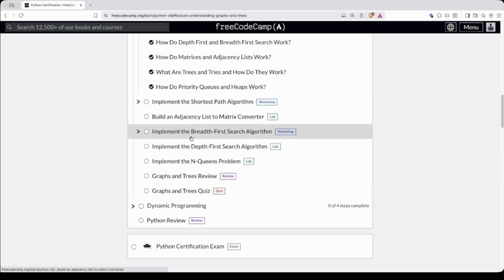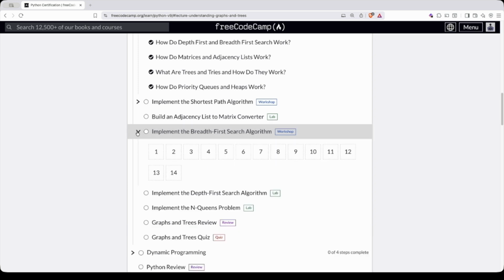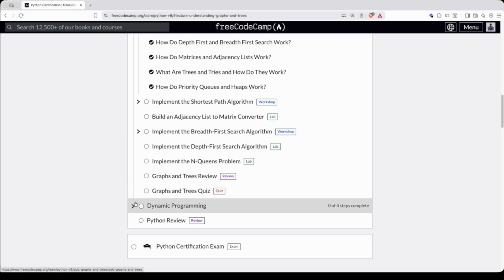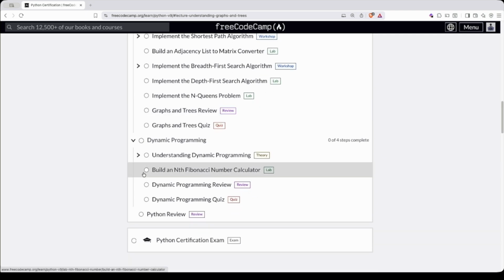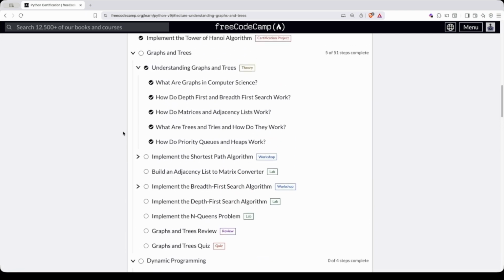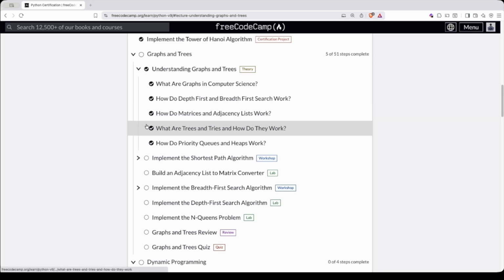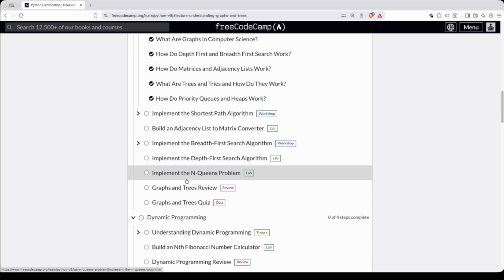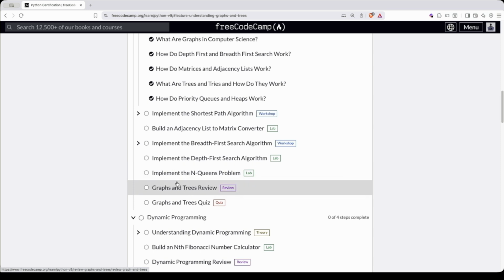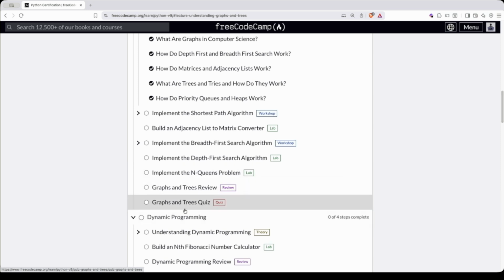So 1, 2, 3, 4, 5 days probably. Yep. And then we go down here to dynamic programming, which is relatively short. So we're going to come in under 100 days, but it'll probably take you 100 days if you take some time, like take a day to do your review and do your quiz.